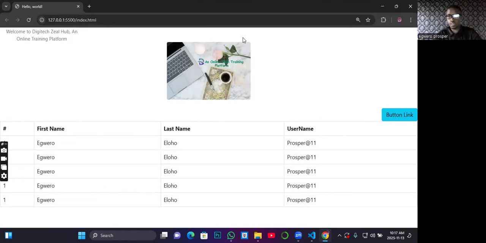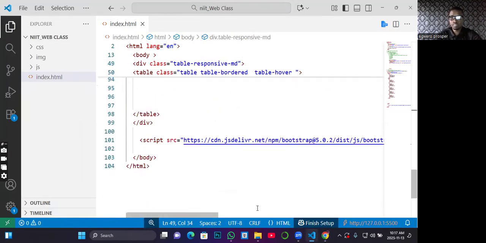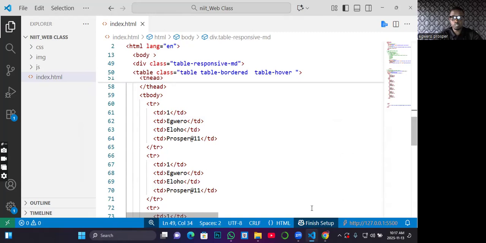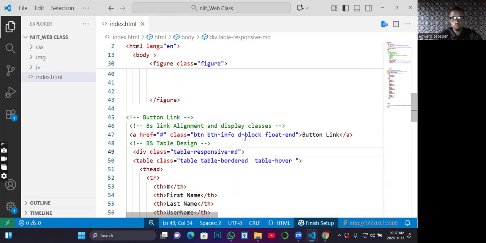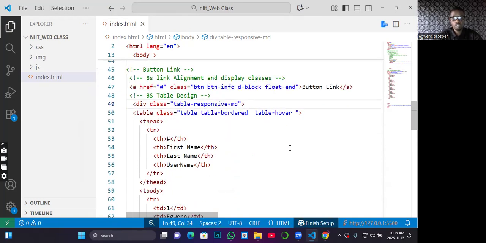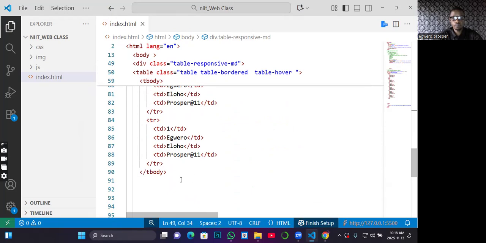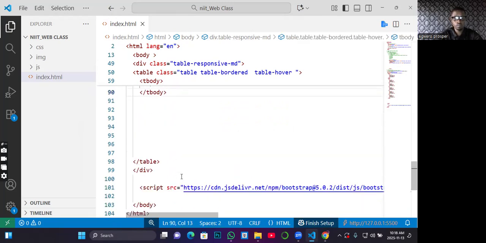So any questions so far? They are just minor things that we wanted to pursue on the table. If there's no question, we take another main object that I want us to understand: Bootstrap form design. Let's look at Bootstrap form. Any other information, you can deepen your research on any of these that we have taken to know more.